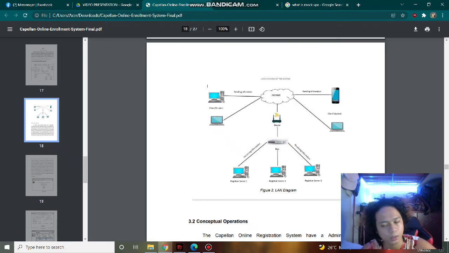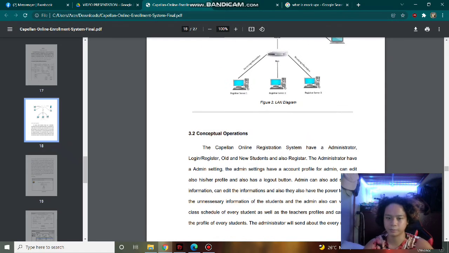For example, if the student is using a mobile phone or a laptop, they will be using internet, and when they use the internet, they can access our online system. And then when they input information on our online system, it will be sent to the router, and then it will be sent to the hub of the system of the Capellan. And then the registrar computers of the Capellan will receive all of the information, and they will have access to it. They can edit it, they can delete it, and so on and so forth.